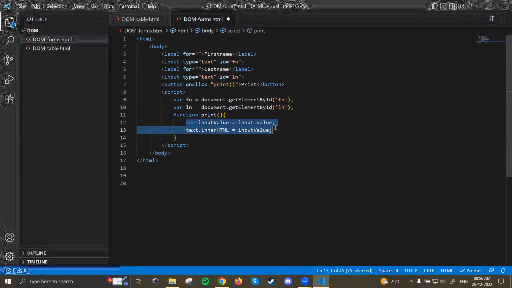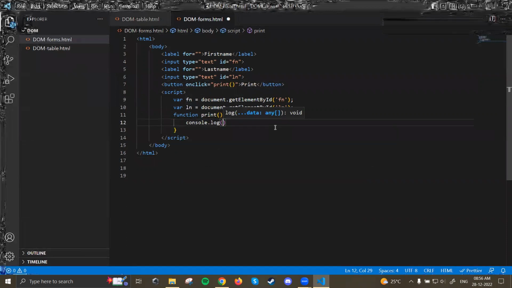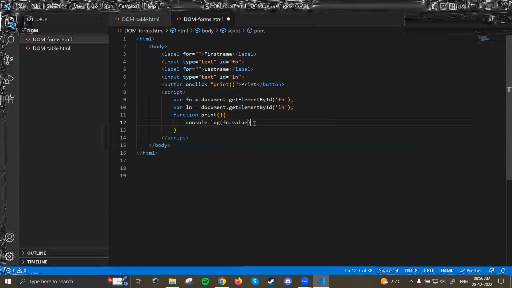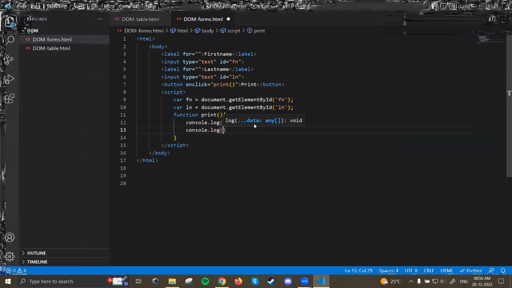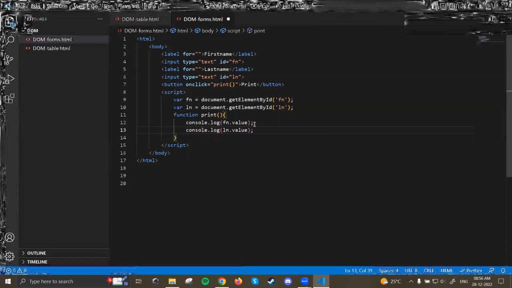So print, what it will do, console.log of FN dot value and console.log of LN dot value. Okay, save it, go to the browser, reload. We have this. So first name I'll write hello, last name world, and print it. I got hello world. Okay, so that means it is working totally fine.